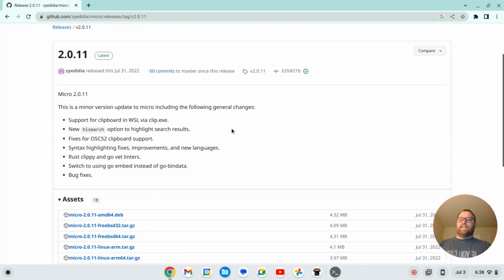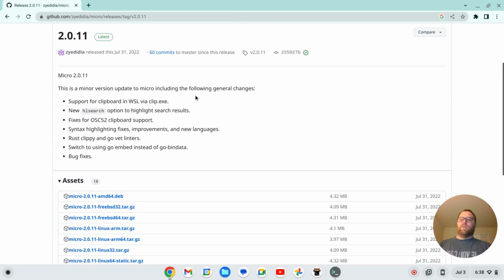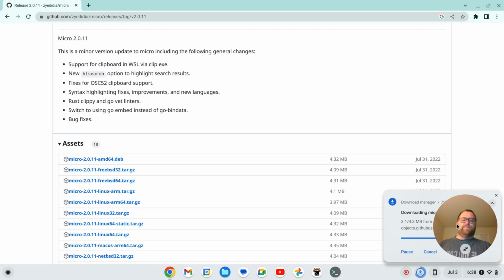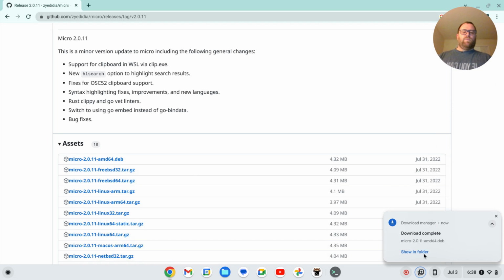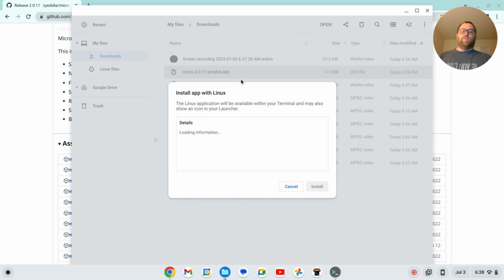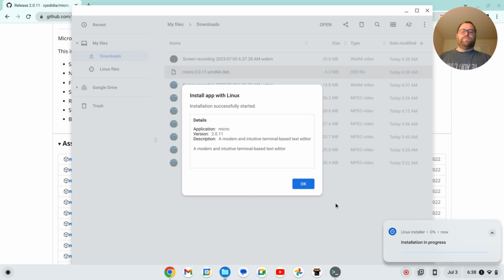So I'm going to go to the latest release here, which at the time of this recording is 2.0.11. And I am going to download the .deb file here. Okay. And once I download the .deb file, I can click Show in Folder. And I can right click and install with Linux, and then I can go ahead and click install and then OK.